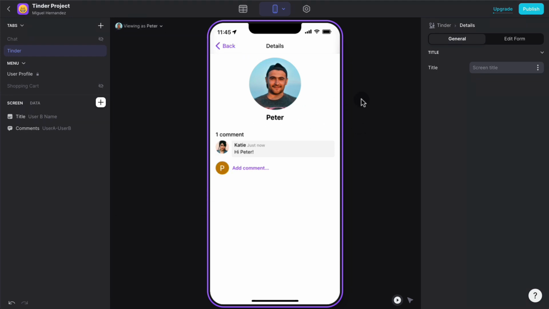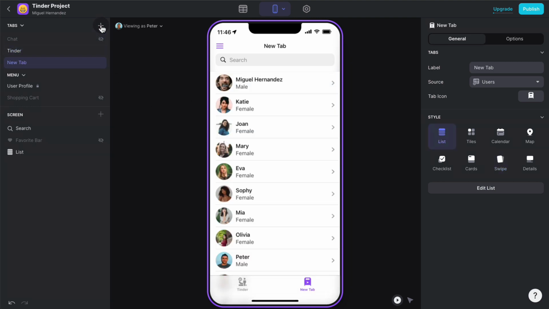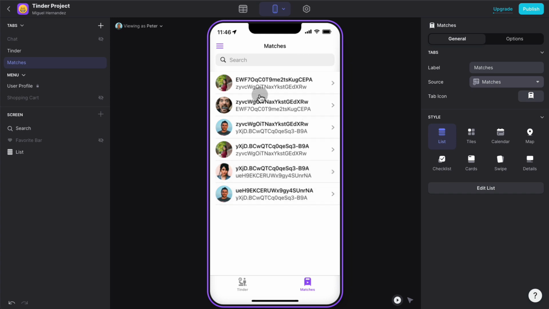And the problem is that this hasn't changed to Katie because we're still under the Katie-Peter screen, but we need to be under the Peter-Katie screen. So for that, we should be able to retrieve the matches, right? So let me just create a new tab here called matches. And I'm going to retrieve the matches from here. Now we can see all the people that are under the matches. So we have to filter by only the matches that Peter has.